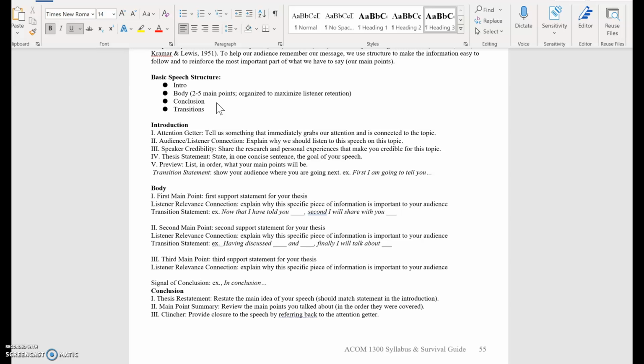And then you'll have speaker credibility. So why are you credible to speak on this topic? What experience do you have with it? Have you volunteered with the organization? For example, the speech that you're giving for this class. How many years have you worked in a particular area, what field of study, something that's going to give you some credibility to speak on the topic.